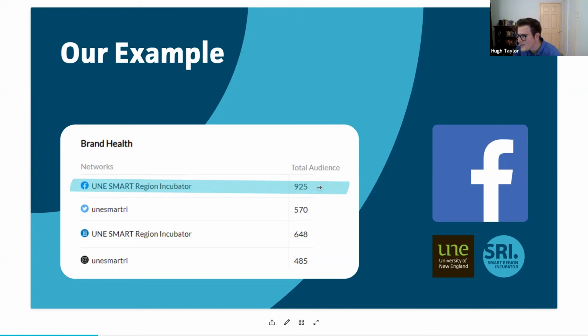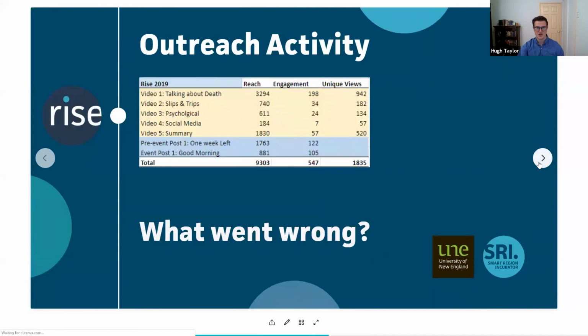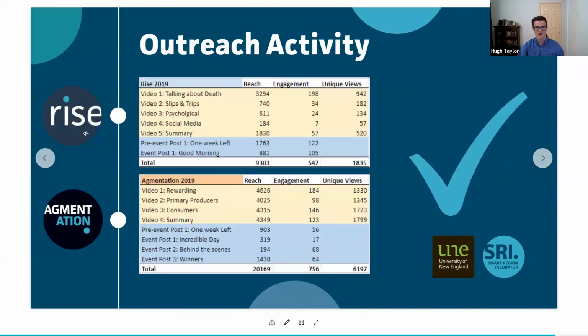Emma asked, what are we using Facebook for? Brand awareness or something else? For the incubator, for example, it is mostly brand awareness and our events. From this, I would also say this is a really good example of where we nailed it again.